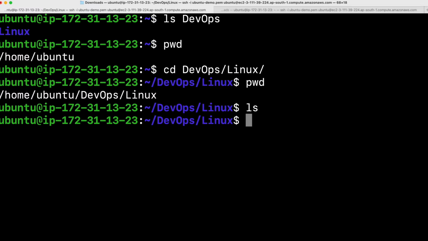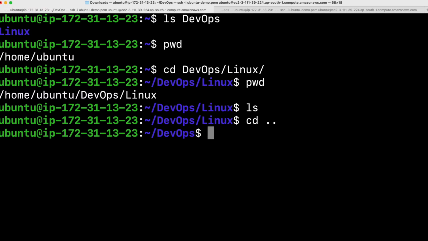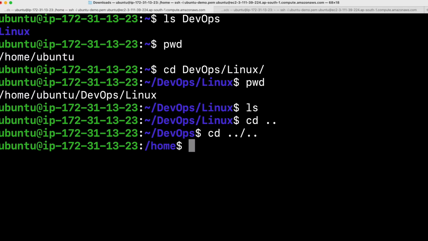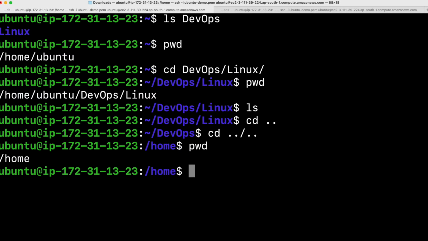There are some pro tips for you to navigate between these directories easily. To go to the parent directory of the Linux, which is the DevOps directory, cd space dot dot. Now we will go to the DevOps directory. If you want to go to the grandparent of the directory, cd space dot dot slash dot dot. Now it should take us back to the /home directory because parent directory of the DevOps is Ubuntu and the parent directory of the Ubuntu is /home. So enter. As you can see, we are in the /home directory.